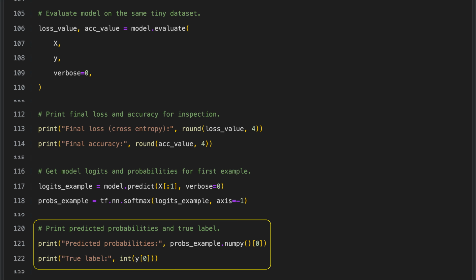The code first shows the predicted probabilities for the first example in the dataset by converting the model's raw output scores, called logits, into probabilities using the softmax function. These probabilities represent how confident the model is that the example belongs to each possible class. It then prints the true label for that same example, which is the actual class it belongs to. Comparing the predicted probabilities with the true label helps us see how well the model performs on this specific instance.